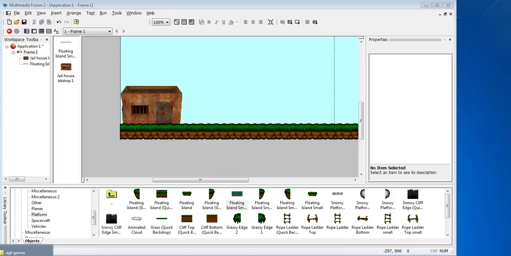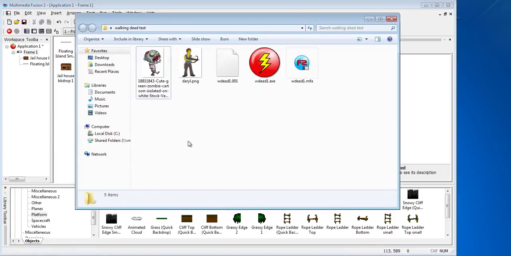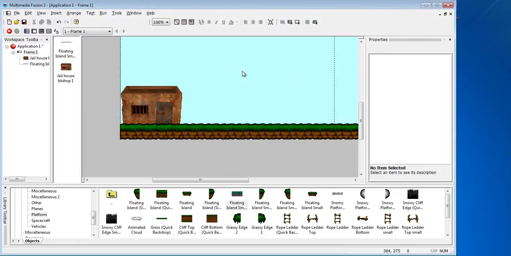I've already made a folder. I've called it Walking Dead. I've got two characters I'm going to use. So these are the two characters I'm going to use, but I'm not going to be using those for a while because we need to make our movements and make our objects. And we're going to be using a lot of active objects in this tutorial.